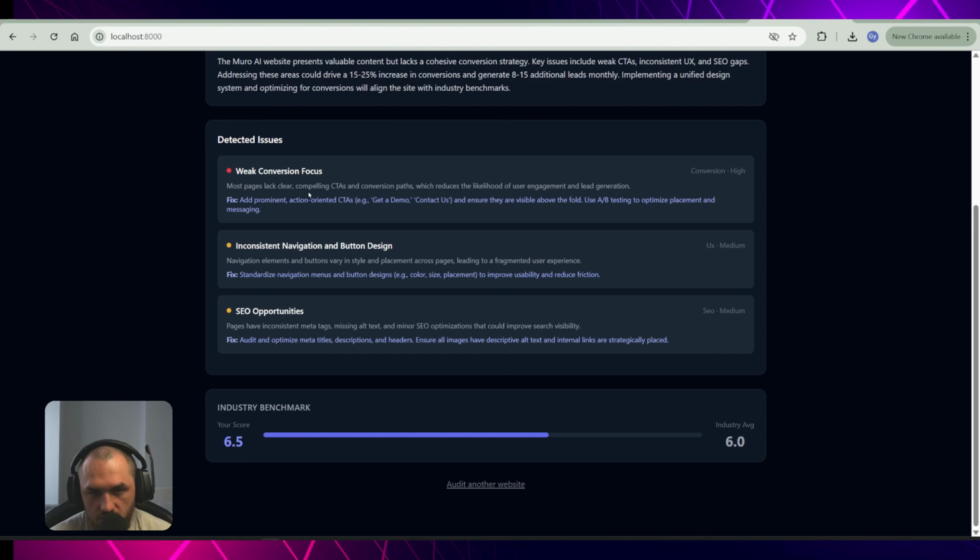Most pages lack clear compelling CTAs. Add prominent action-oriented CTAs like get demo, contact us, and ensure they are visible above the fold. Use A/B testing and etc. Okay, inconsistent navigation and button design. Navigation elements and buttons vary in style and placement across pages, leading to a fragmented user experience. Standardize navigation menus and button designs to improve usability and reduce friction. Okay, and SEO: pages have inconsistent meta tags, missing alt text, and minor SEO optimization issues.